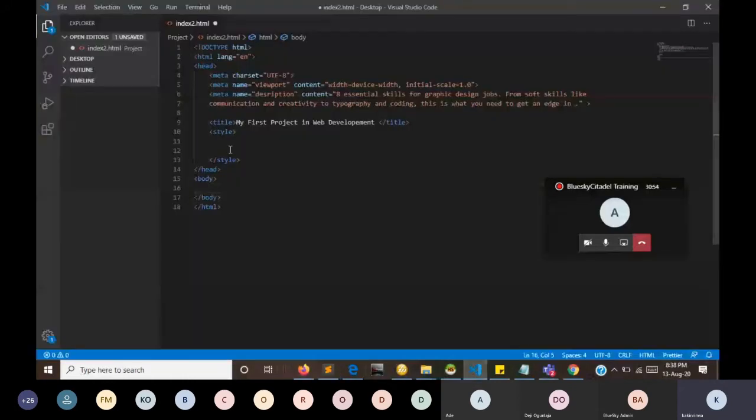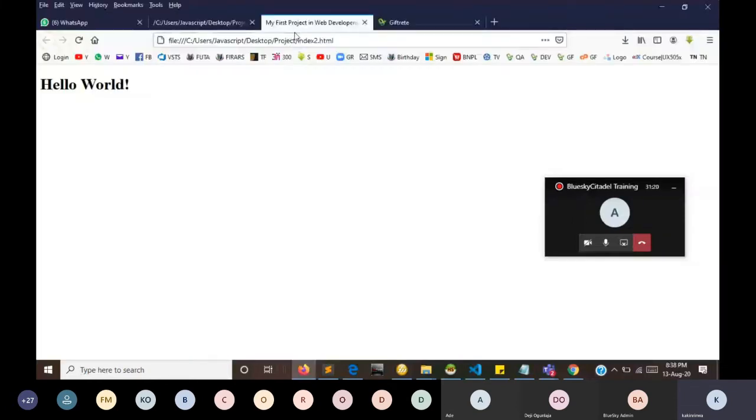Let me tab this down. D-I-V. That's our div. Let's check our page to see what we have done. This is the beginning of our div, and this is the end of our div. So let me save, and check our browser. That is our first project.